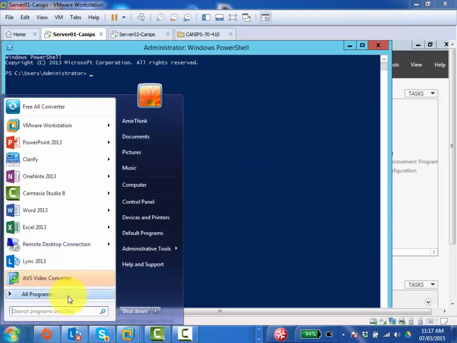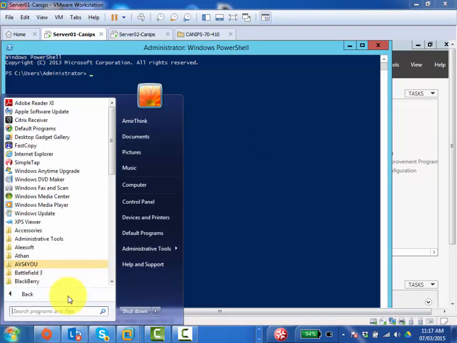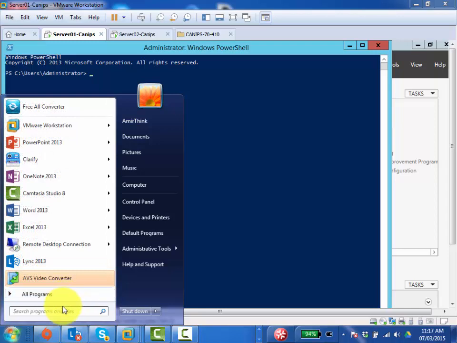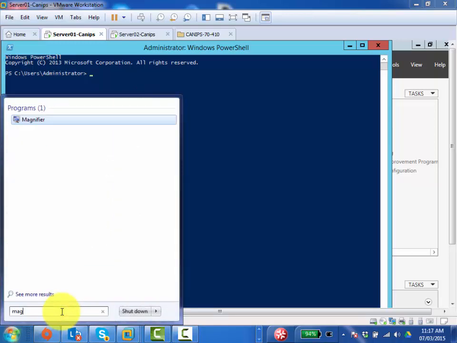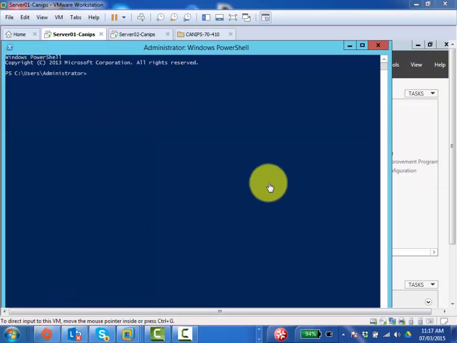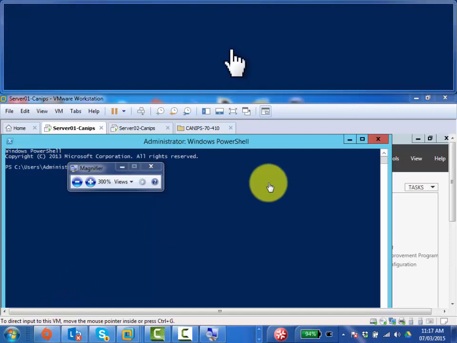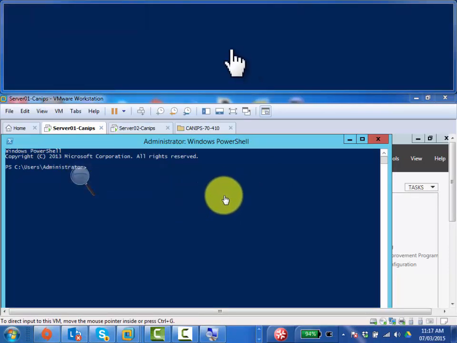Wait, I didn't have that run as administrator. No, right click again. Run ISE or the administrator? I'll show you that again. No, it brings the same window, but with run as administrator, it will give us more privileges.